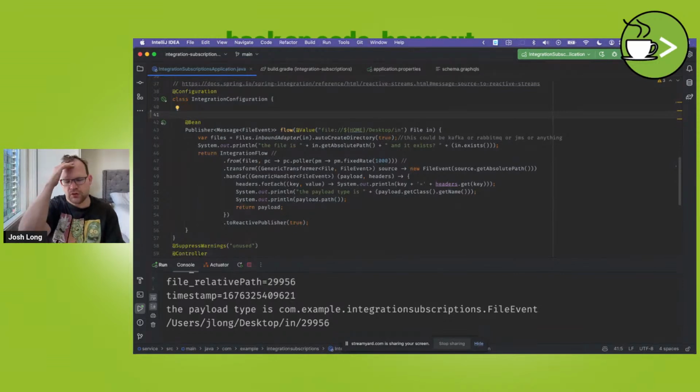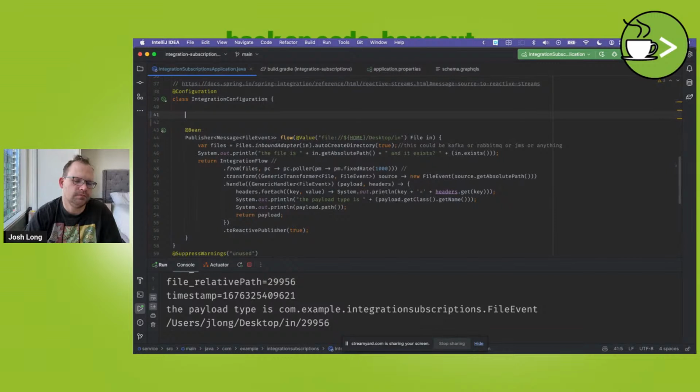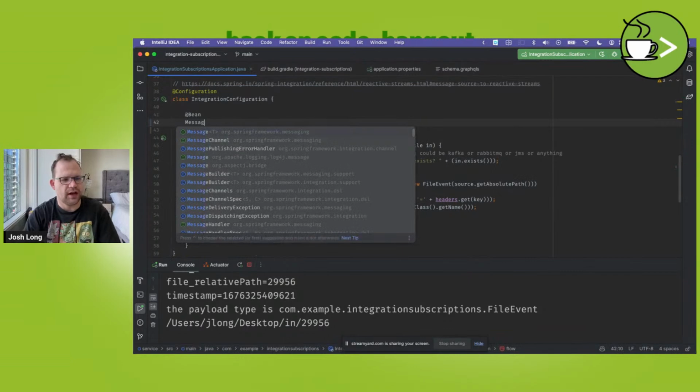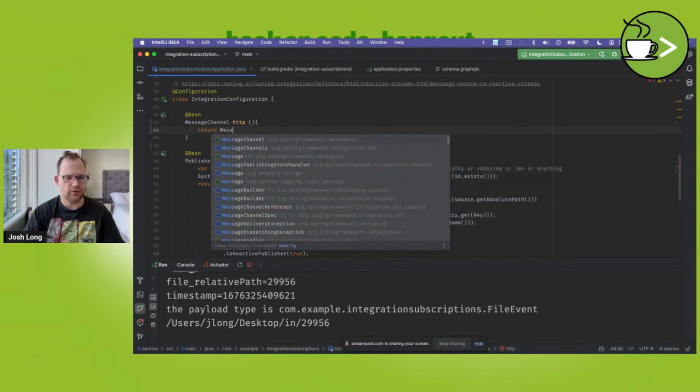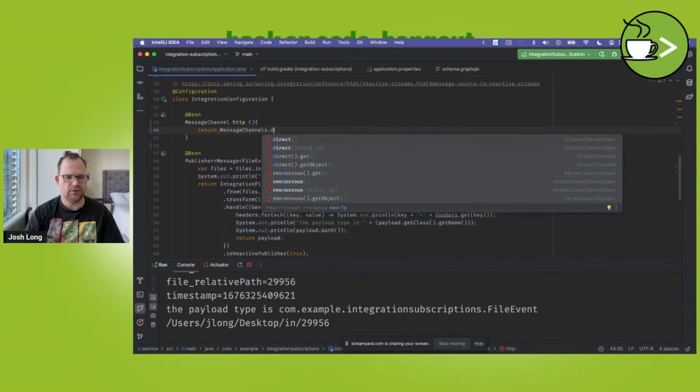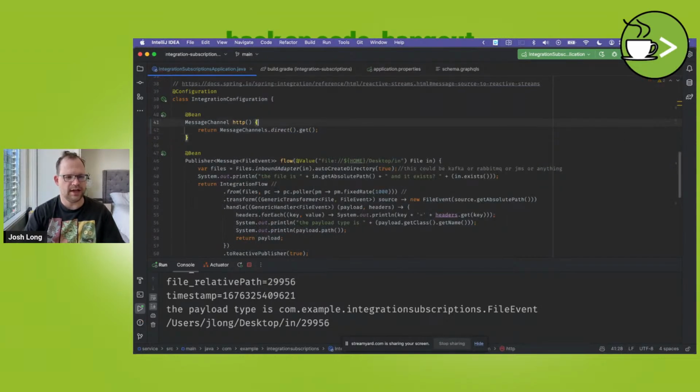Okay, so what's a good example? I guess I could create an HTTP endpoint. Imagine I have an HTTP endpoint that sends data into the pipeline, right? So how would we do that? We'd say message channel. So HTTP, okay, return message channels dot direct dot get. There's my HTTP files. Okay, so actually we just want files.